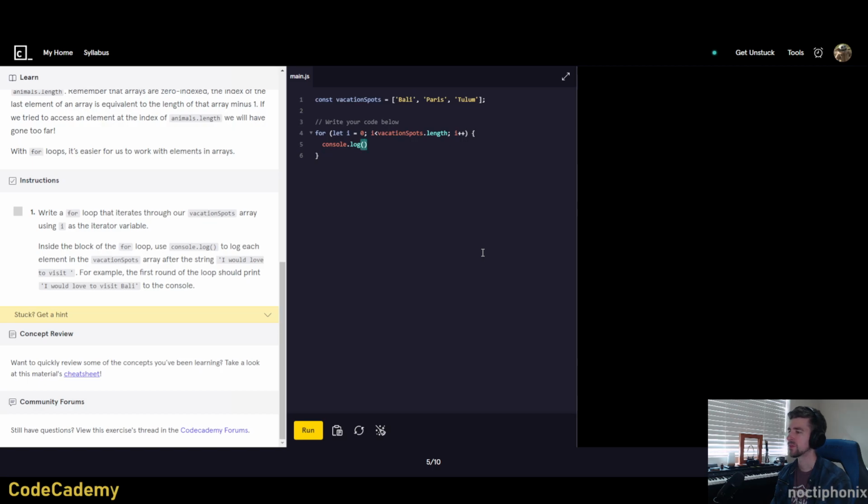a string. The way we can do this is concatenation, but let's do interpolation instead. So use your backticks instead of your quotation marks. So "I would love to visit" needs to be the first part. Make sure you put a space after visit, so it will indeed add one. Then dollar sign, curly brace, and put in vacationSpots with the index of i.